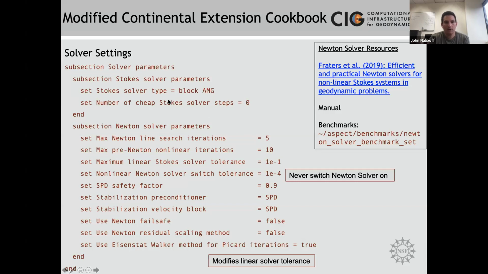And then there's also a parameter called number of cheap Stokes solver steps. I'm not going to go into detail about what this means. It's just a bit too complicated for the scope of this tutorial. But for problems with plasticity, it's often most efficient to set this value equal to 0. You could try setting this to 0 or 200 and see how it affects the runtime for a small 2D model. But in most cases, I found setting this value to 0 with the AMG solver is most efficient.